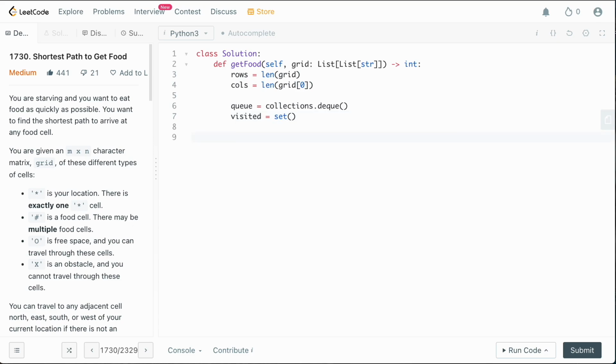The first thing that we need to do is realize, okay, we're given a grid, but we're not given the starting position, which is this star here. And we're told that there's exactly 1 star cell. So the first thing that we need to do is actually go row by row, column by column, and figure out what our starting position is.